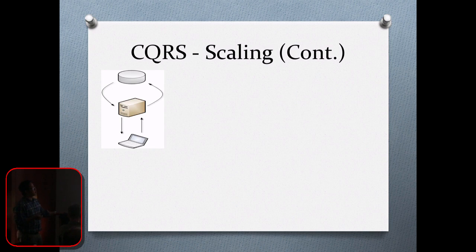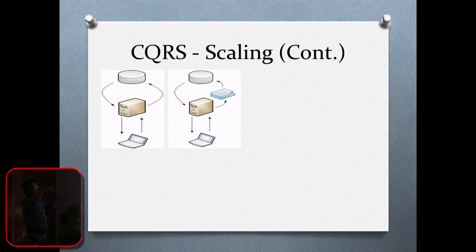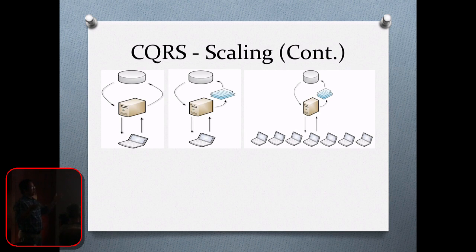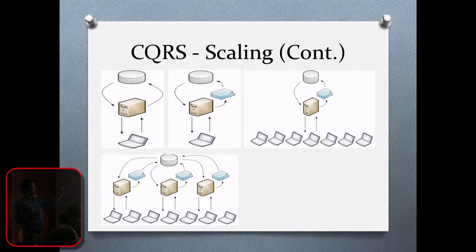Here I have some scaling steps. The client connects to the server, and then the web server connects to the database. Now we introduce the command process there to separate: on the right will be the command, and on the left will be the query. Now if we put in more clients, the query side seems to be overloaded, so there will be a lot of queries. So obviously we add more servers.